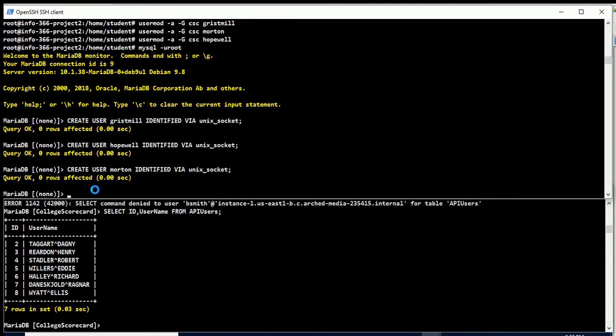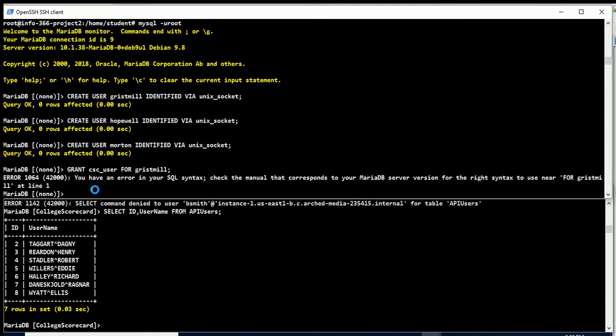All right, so again, we talked about this before, but it's not enough just to create the user. We also have to grant them access. But instead of granting access to everything, or creating all those permissions that we created before, I'm going to give them that role that we created. So it's going to be the CSC user role for Gristmill. Oh, whoops.